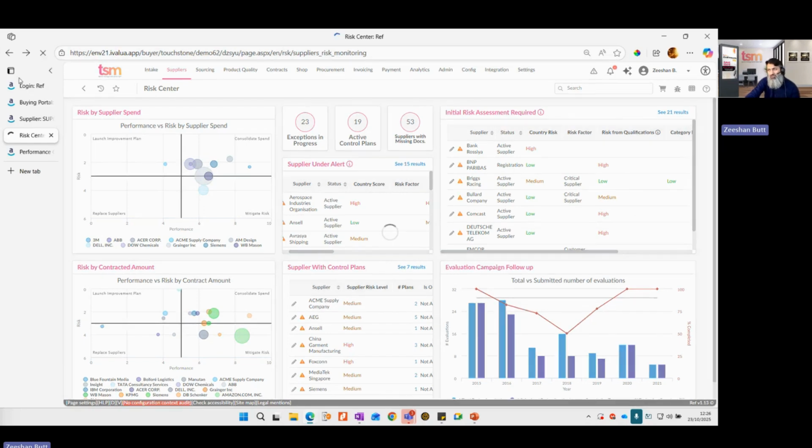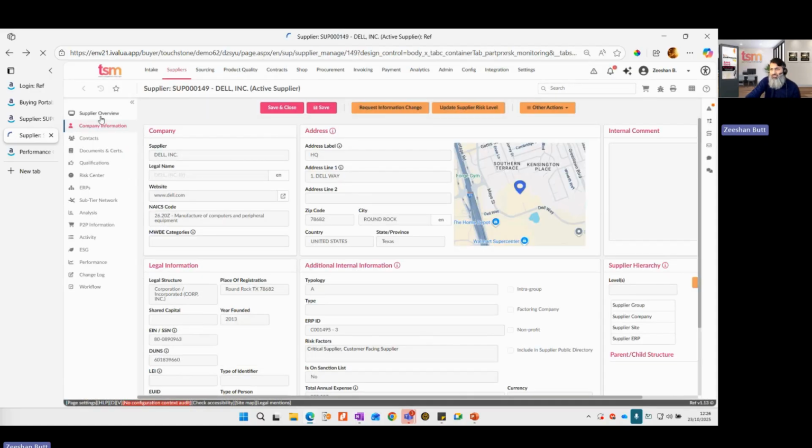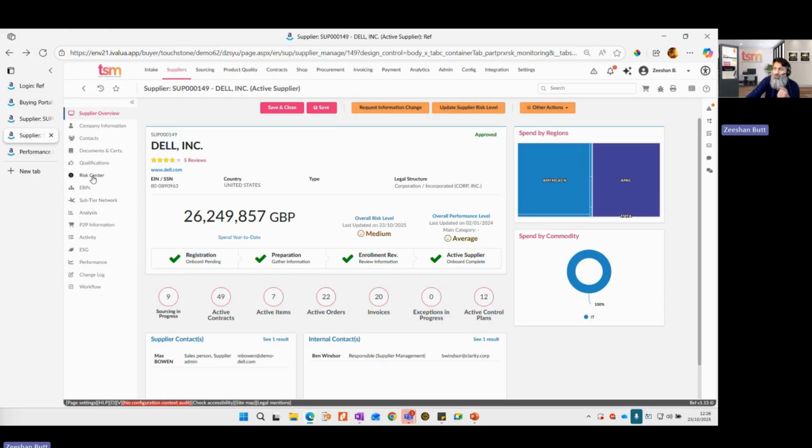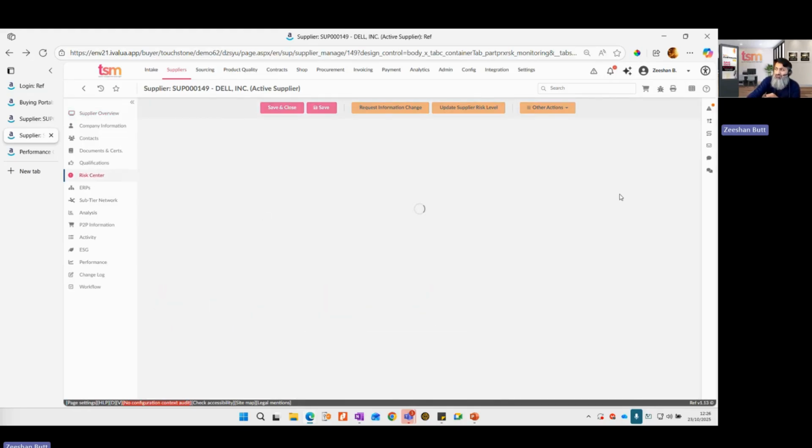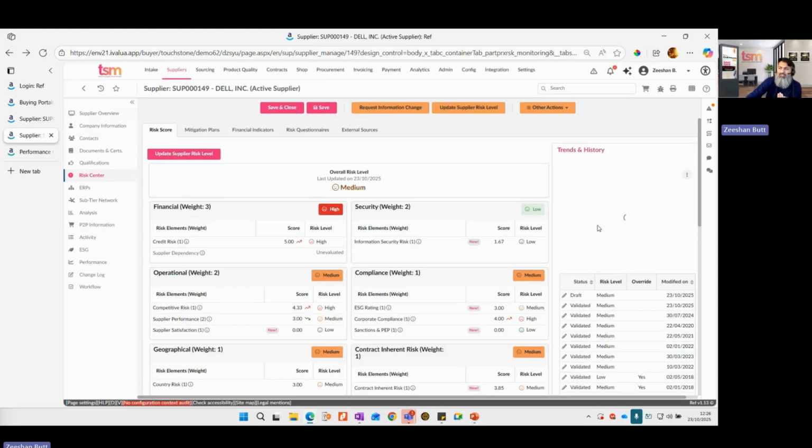So this will save a lot of time in terms of trawling through and looking at what has changed from day to day. You don't have to do this. The system will only update the score if there is a change identified. Otherwise, it will be the same score going forward.